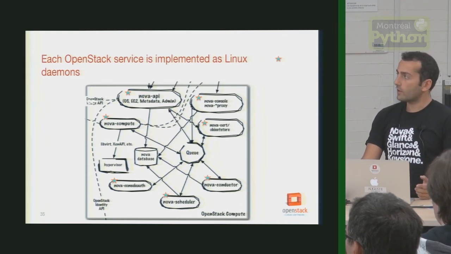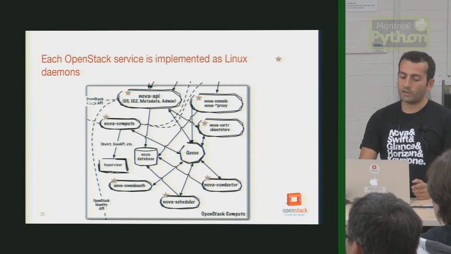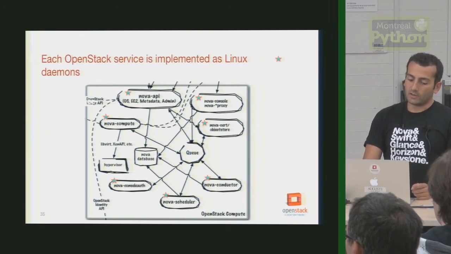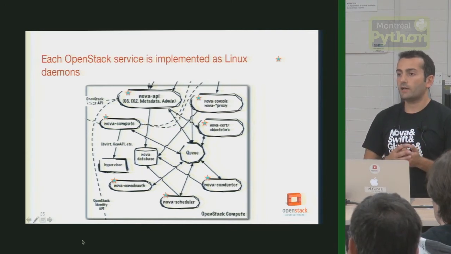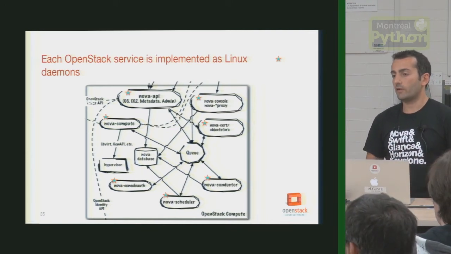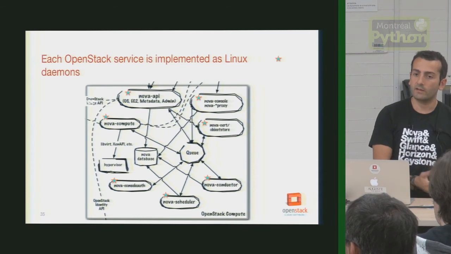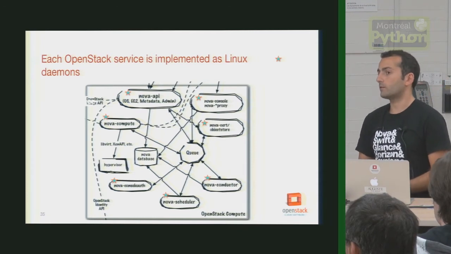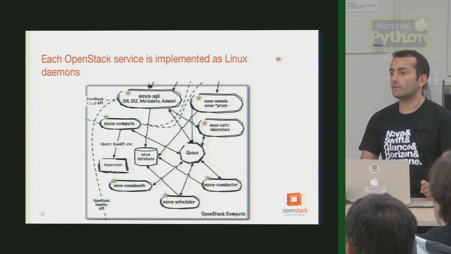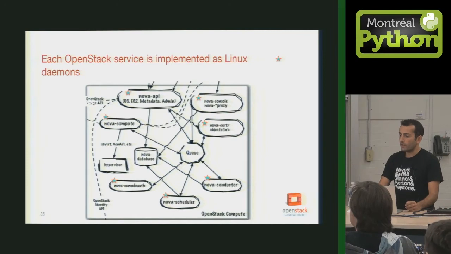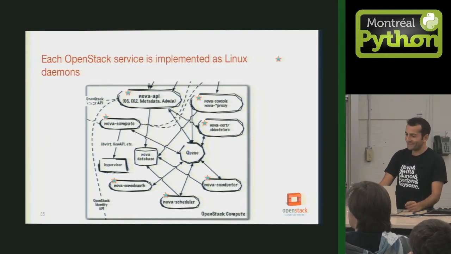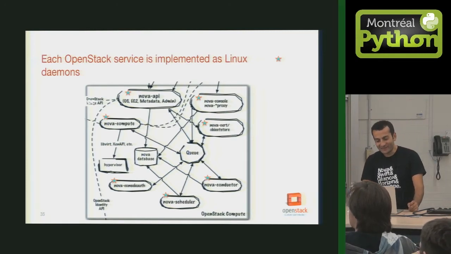So the API service, Nova API, you see on the top, that's the one that's going to give you an API. It's going to expose an API, and those APIs can be different things. We have the OpenStack APIs, and we have the EC2 APIs as well, implementing Amazon Web Services EC2. So it provides different APIs. For now, there are only two of them.